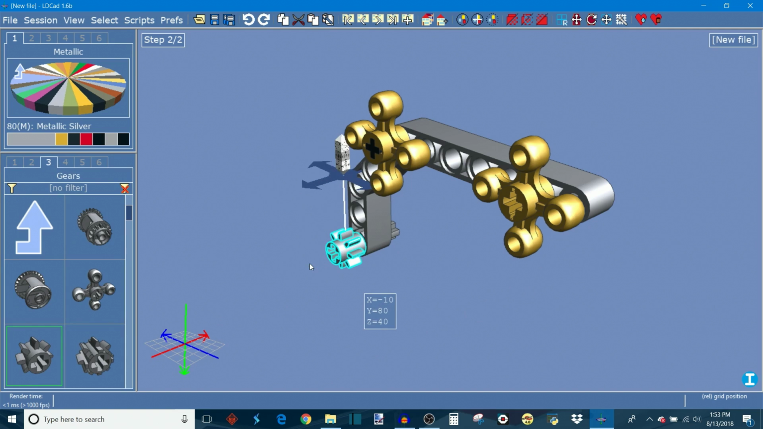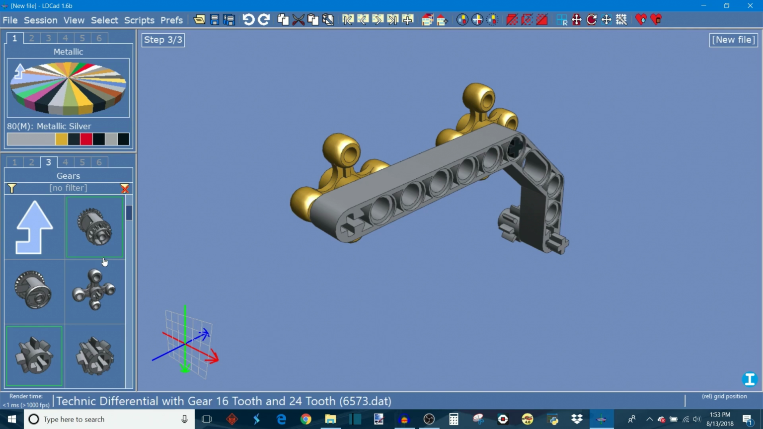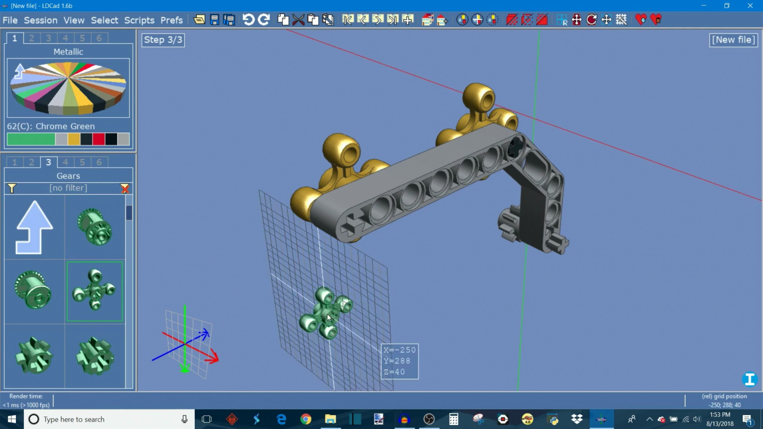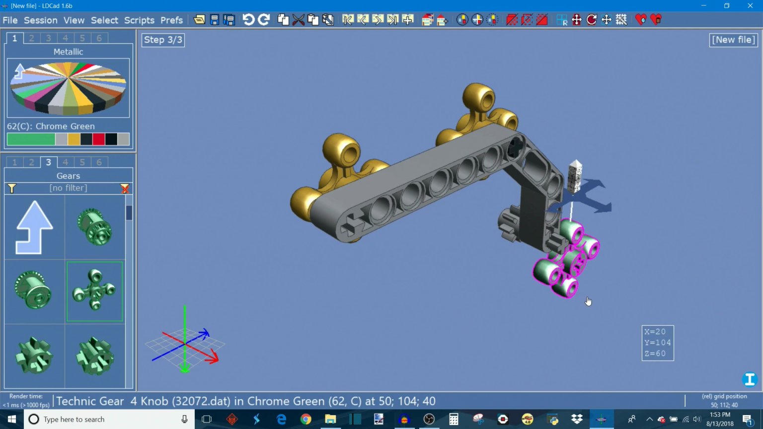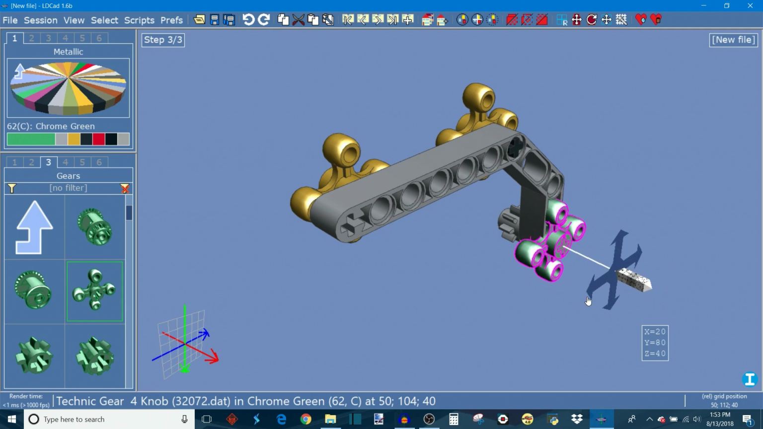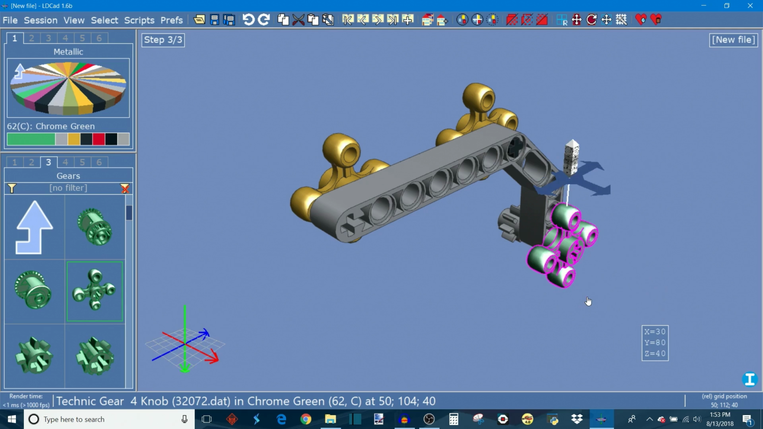So that's situated there, and let's say that's my completed second step, so I can click this again and we can keep working and we can make a third step. So let's add maybe like a green chrome gear into our model. So just get that attached there.